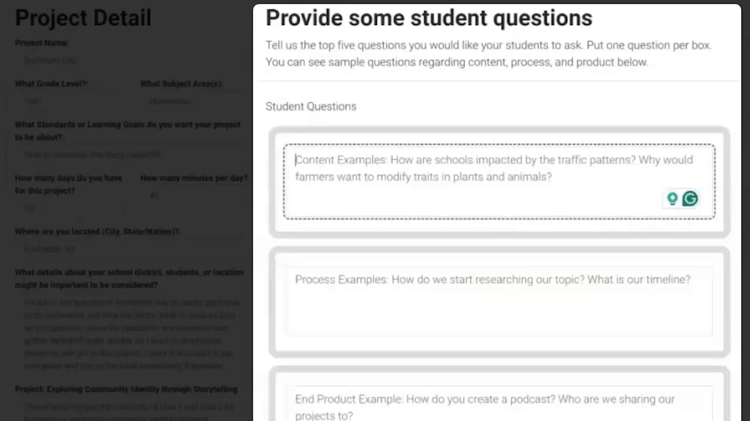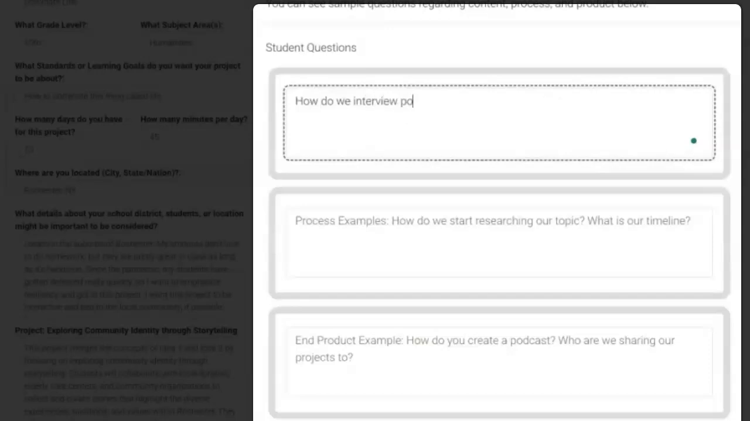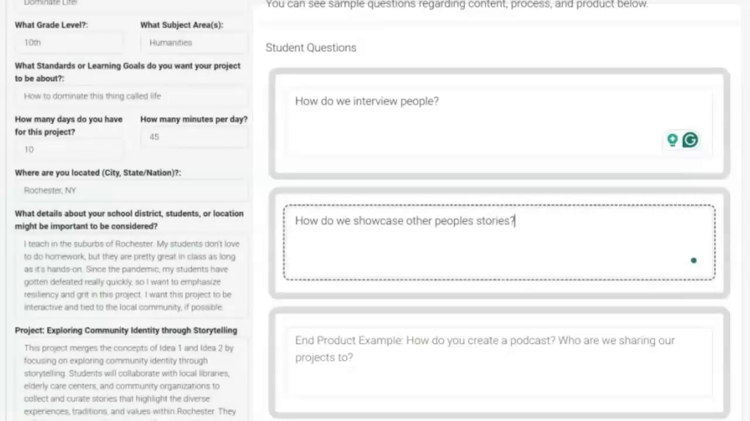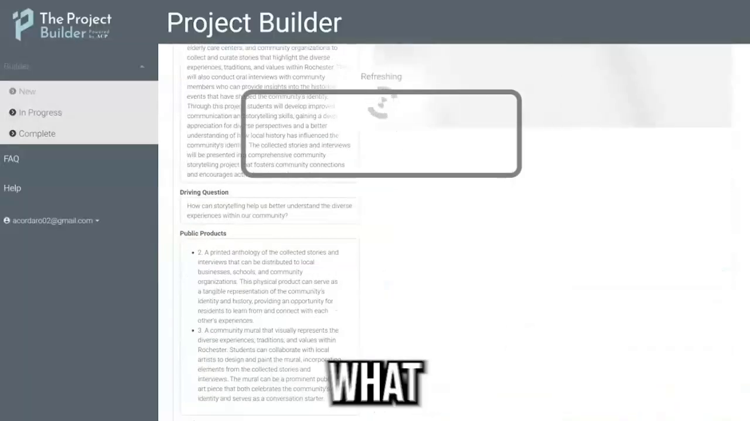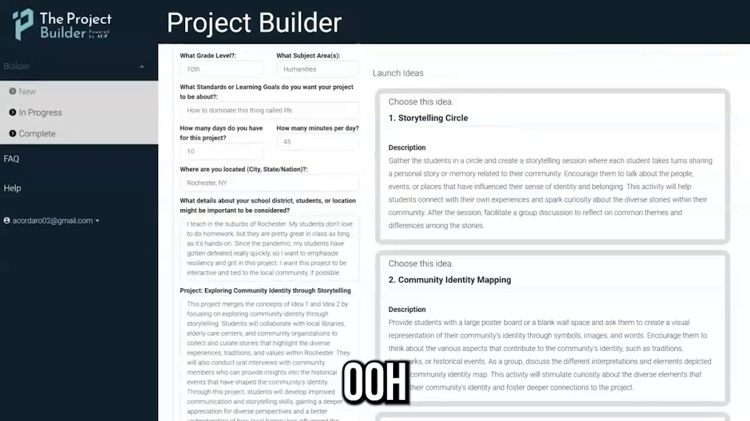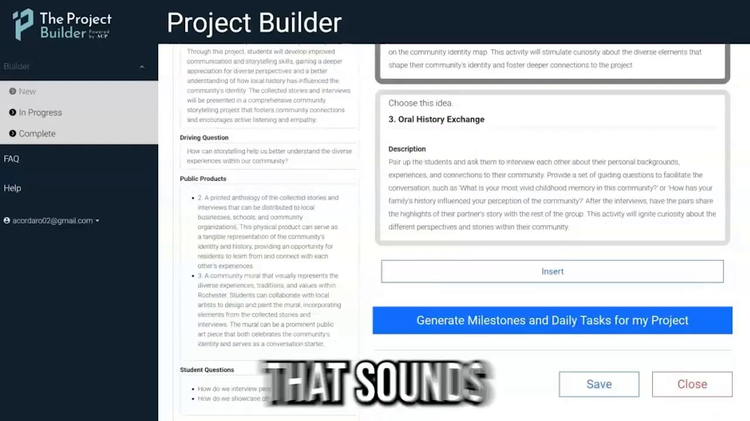So considering what my project is, and that they're going to be focusing on stories, like how do we interview people? How do we showcase other people's stories? You know, I'm just going to do those two so we can see what it comes up with. Again, if I was really doing this, I'd be spending more time thinking about it. Oh, I like 1 and 2 just by the names of it. Community identity mapping. I'm going to try that. I think that sounds cool.